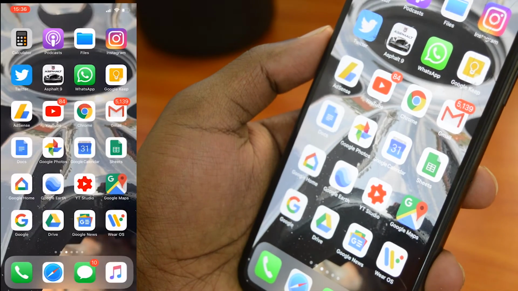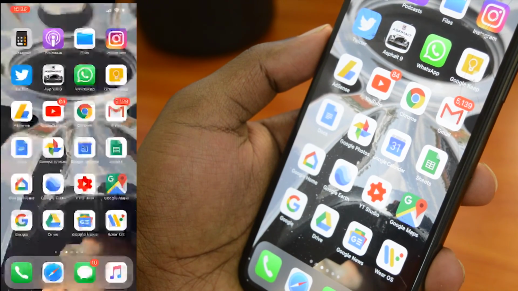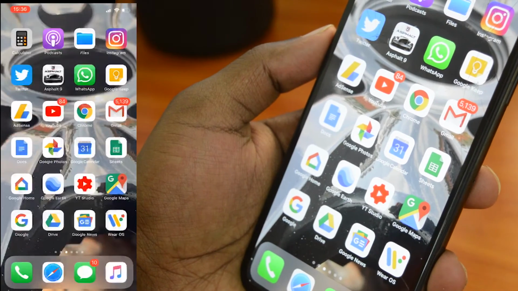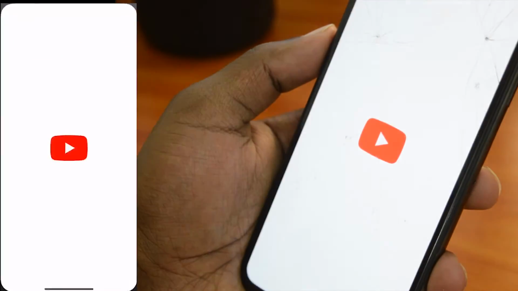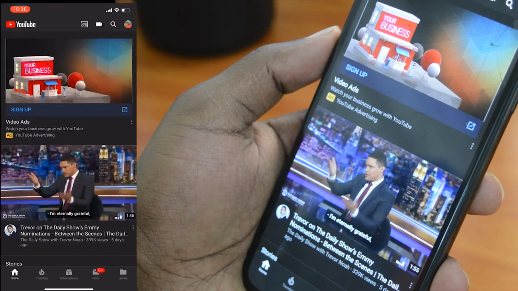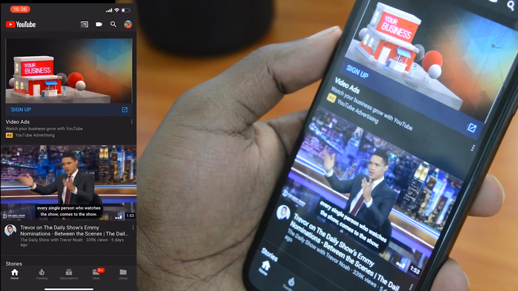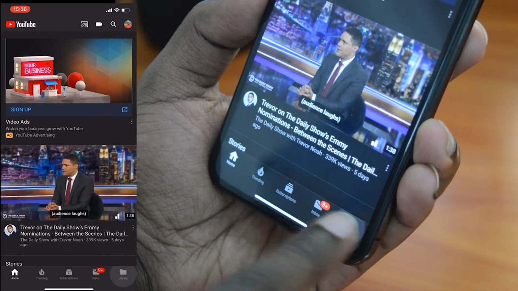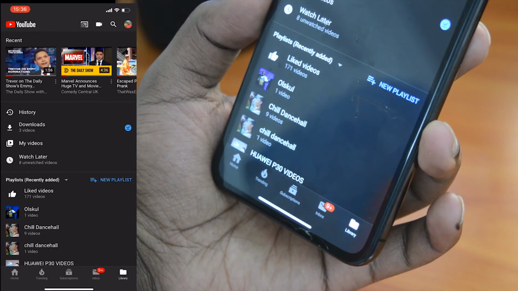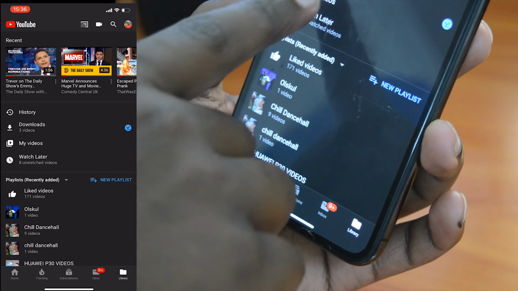To delete a YouTube video from your smartphone, all you need to do is make sure you have the YouTube app installed on either your iPhone or your Android device, and then launch the app and make sure you signed in with that YouTube account that has that channel which has that video that you want to delete. And when you signed in, simply tap on library at the bottom of the screen and then tap on my videos.